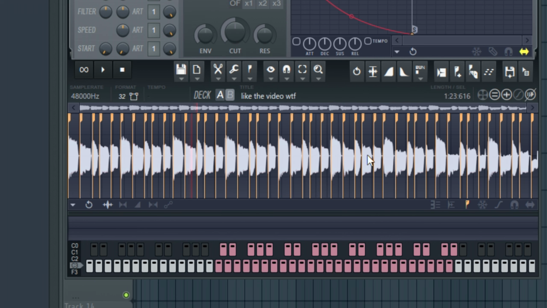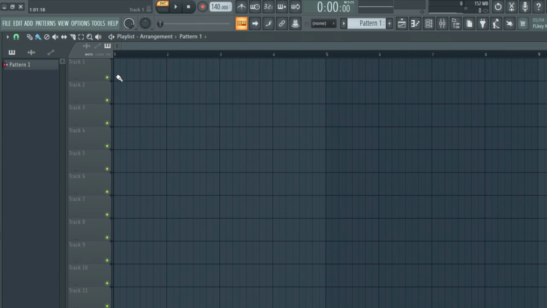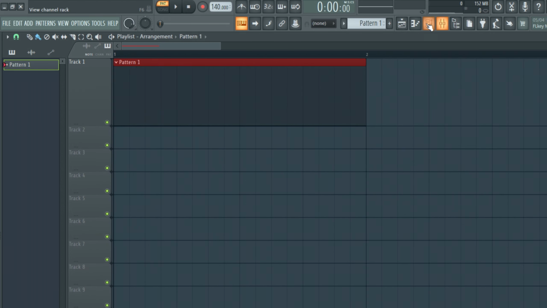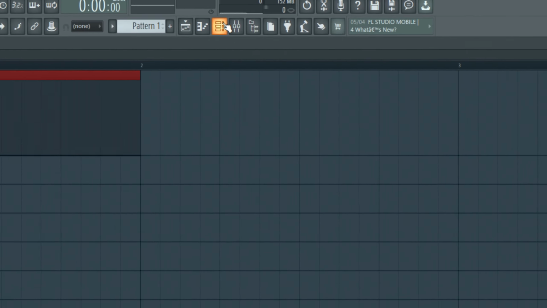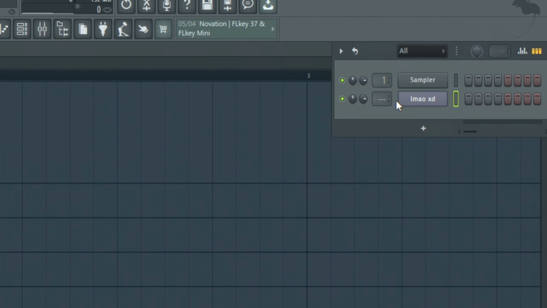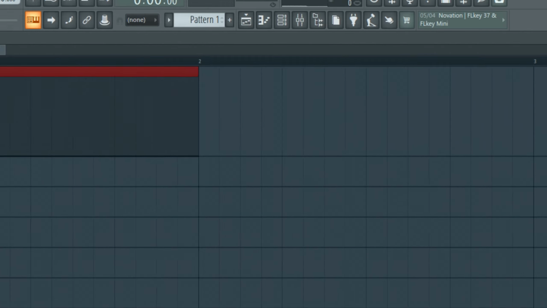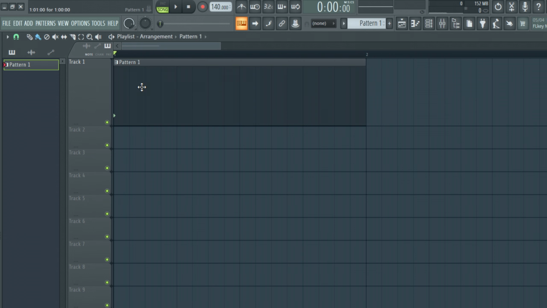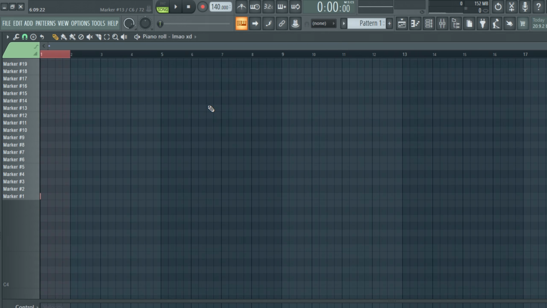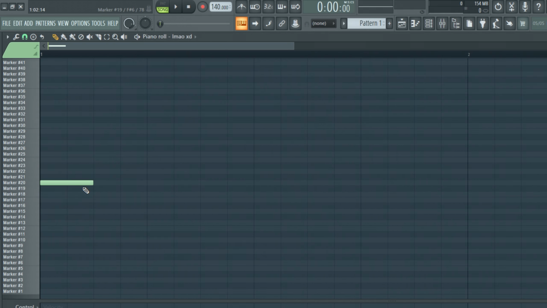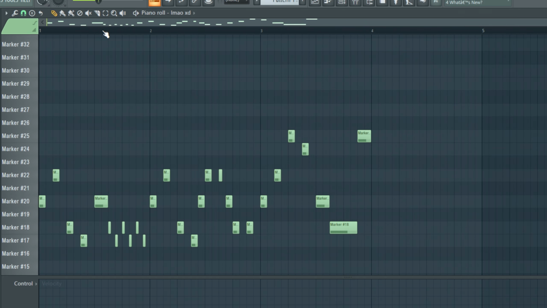Here's an example of how you do that. Add an empty pattern, open up your channel rack once more, look to the right of SONIC.EXE, and you should see some dots. Press one of those. Now that you've done that, double click on the pattern, and you can now place notes. You place these notes, and you can make little songs out of them.